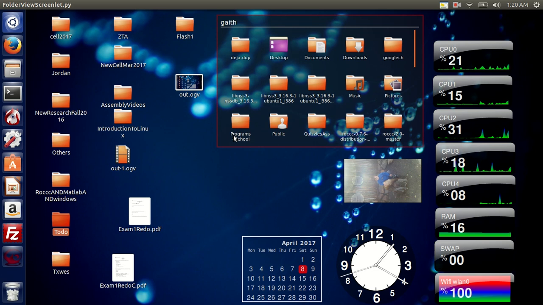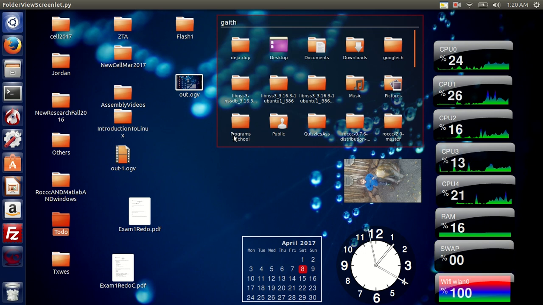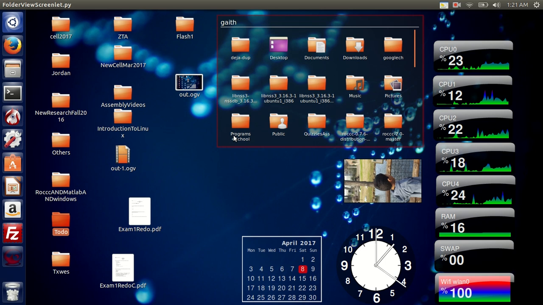Hello everyone, today I'll be talking about the Linux operating system. I'm going to show you how to run some commands using the terminal, which is similar to the command line in Windows. Now to start with, what is Linux? Linux is an open source operating system.